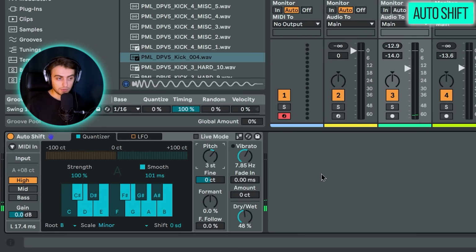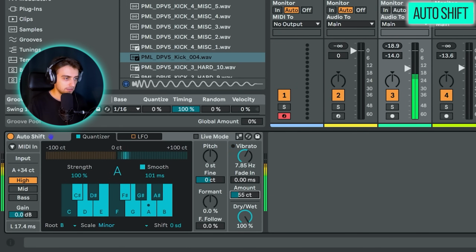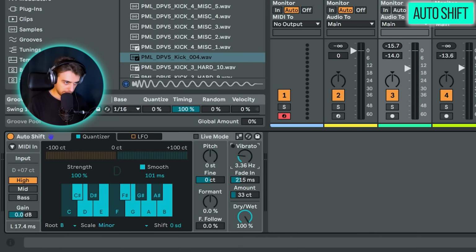It can give you okay results sometimes, but shifting is going to make sure that all of the notes fit the scale you're in. Now also here we have vibrato, we can add that. Or we can also add fade in. So it's more gradual, and here we have a speed control.